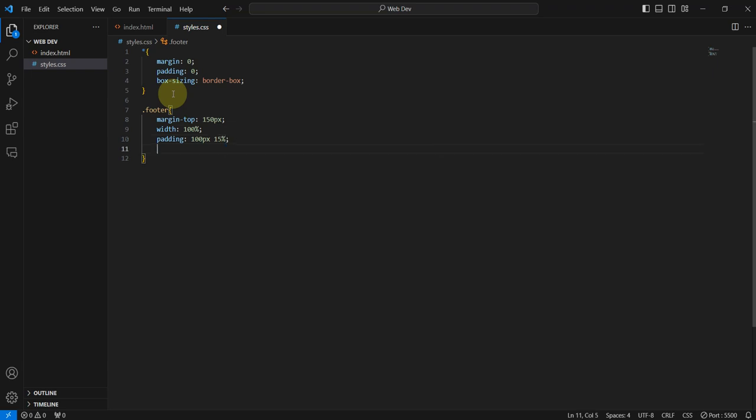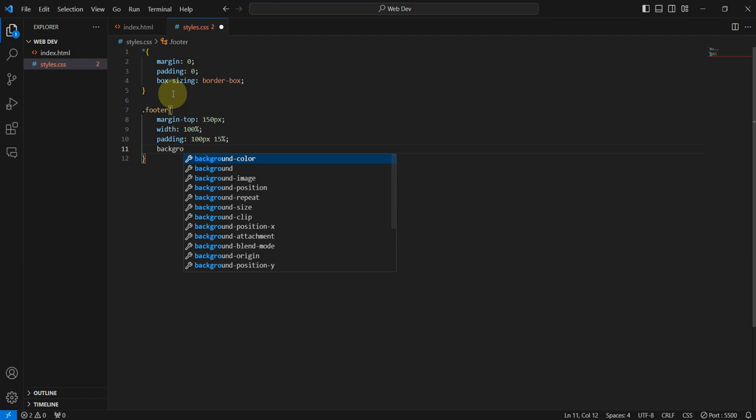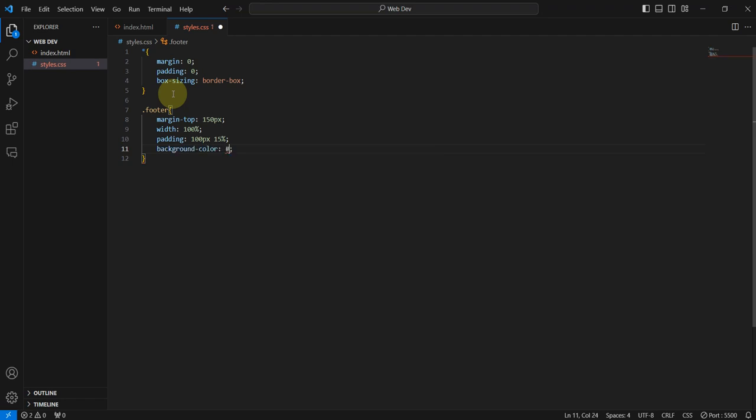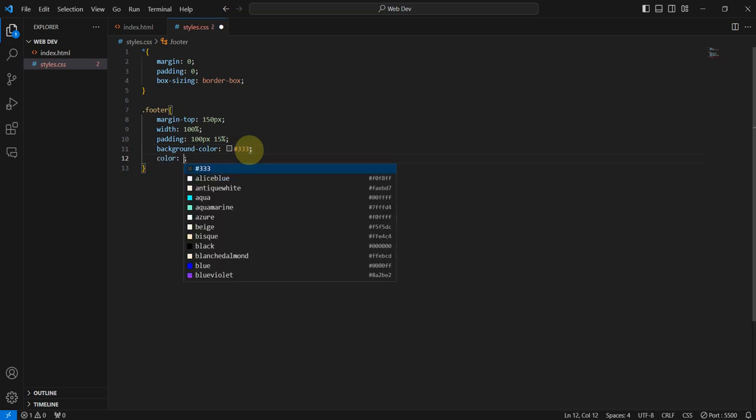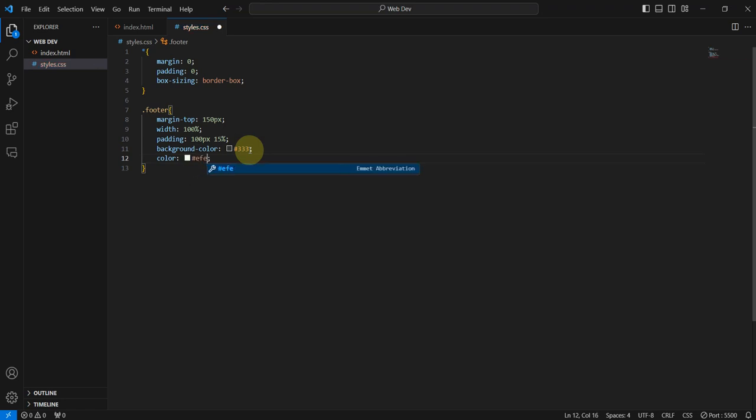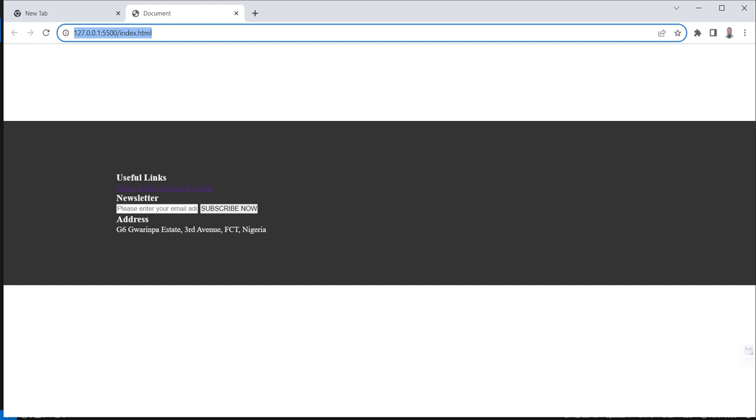So next I'm going to set the background color to a gray color, so I'm going to use the hash 333. Next I'm going to set the text color to white, so I'm going to use hash EF. So let me save it and see what we've actually done. So this is how our web page is looking.